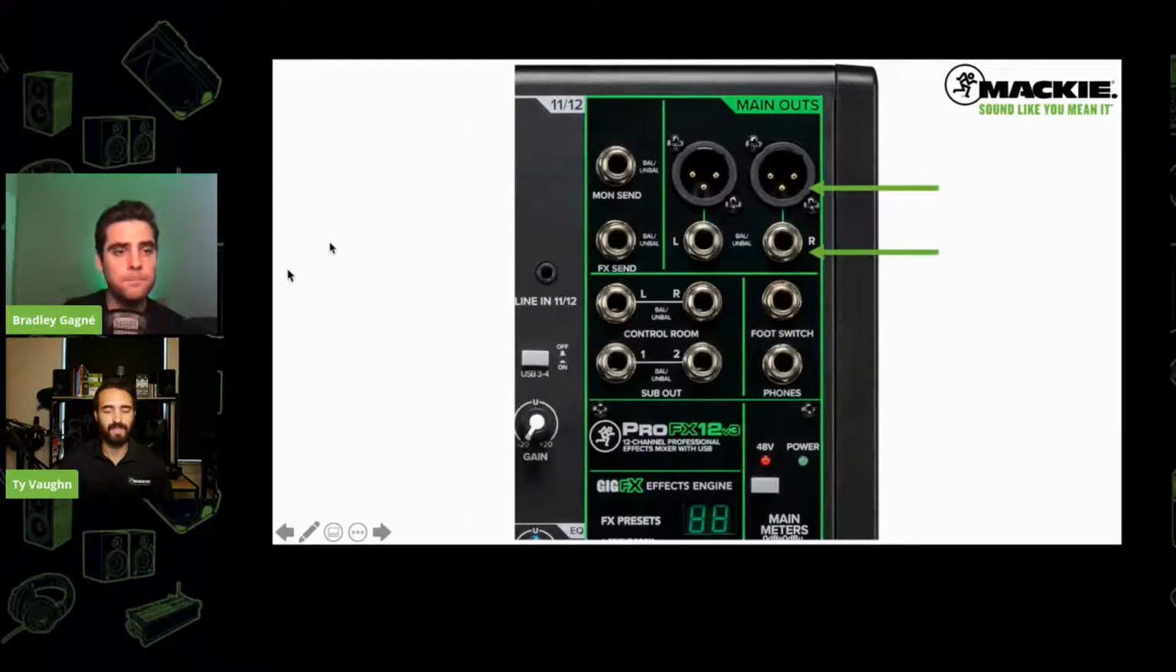Yep, and don't forget to push out that pre-fader solo button once you're done with it, because it will mute all other channels. So make sure you pop that back out.